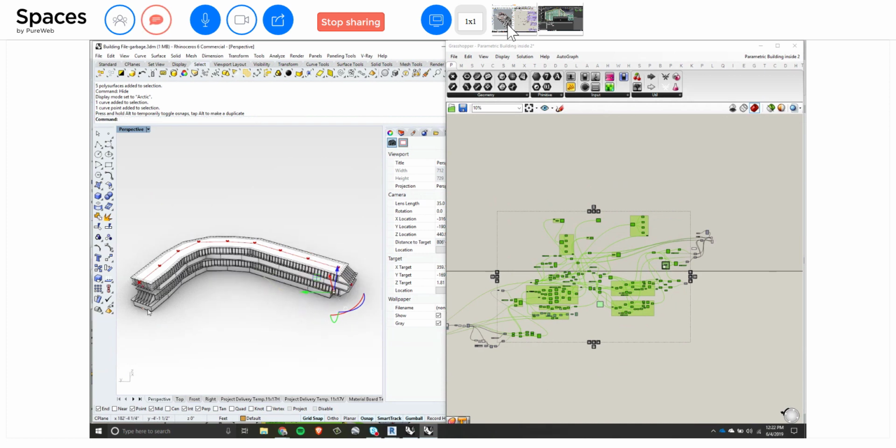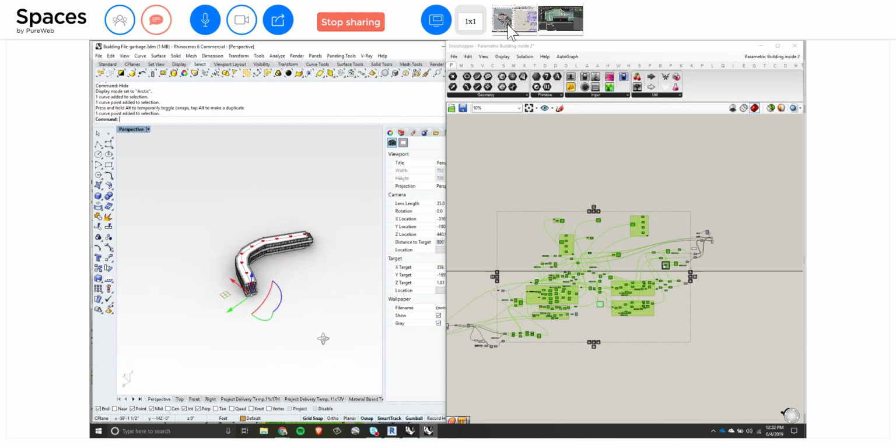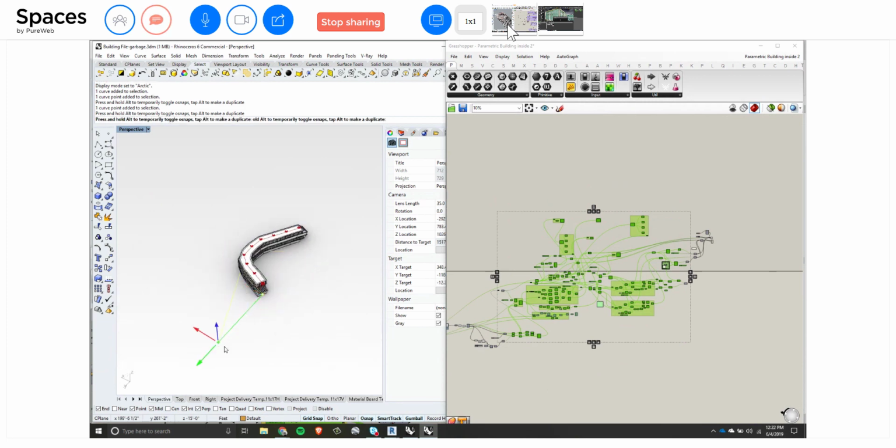Currently, it's best to use just polylines, not any curved line. Translation into Revit is a lot more difficult when you start adding curves.